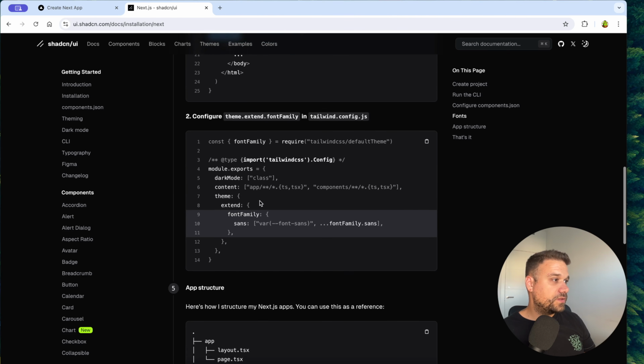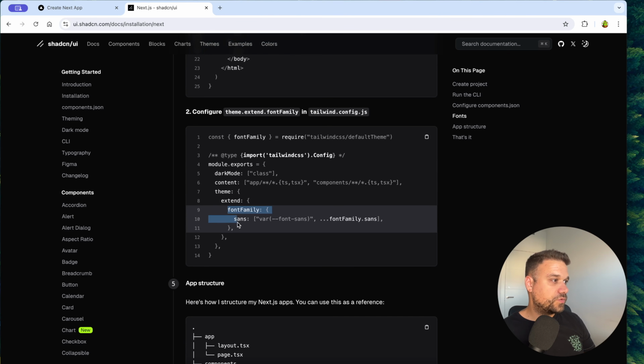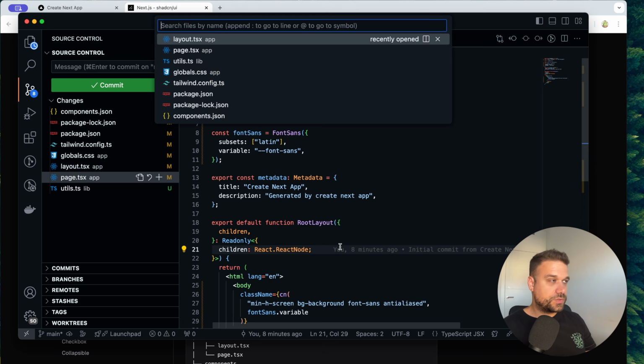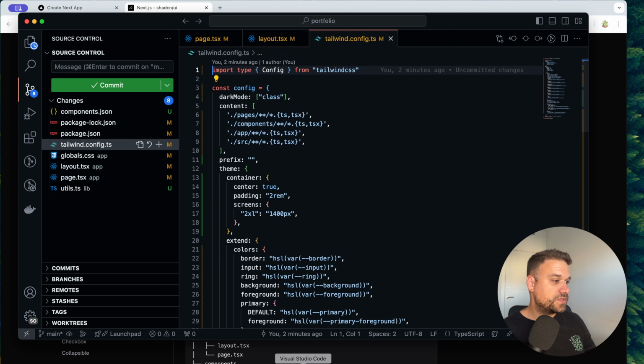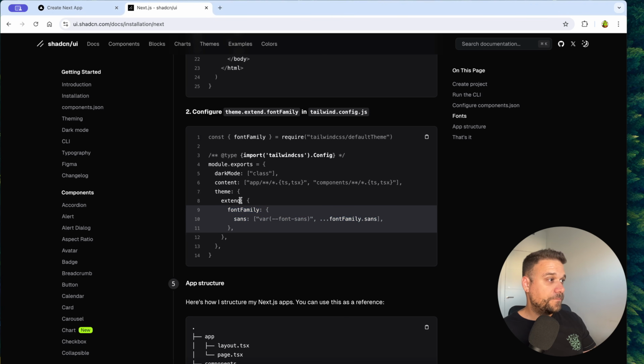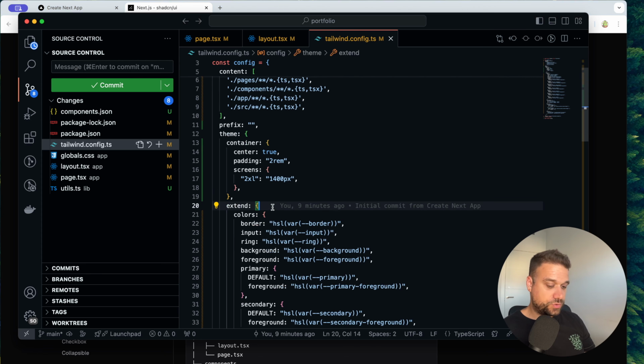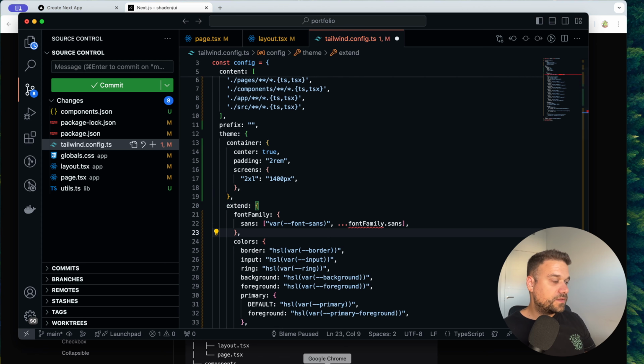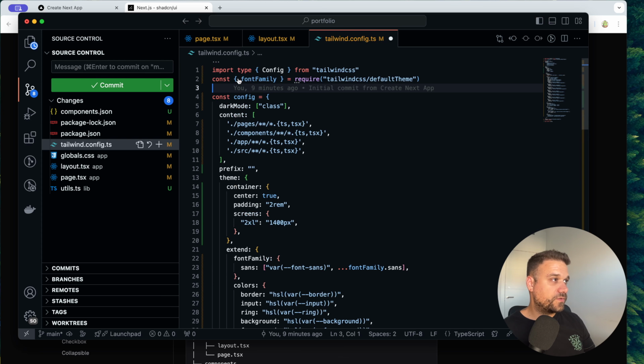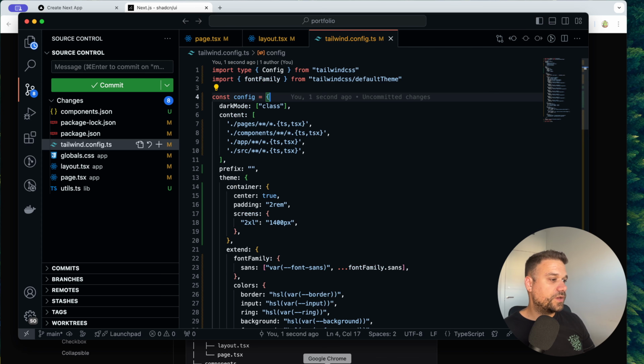And then we need to add the font family to our Tailwind config file. So I'm going to the Tailwind config, here it is. And if we see here, we need to extend our theme with the font family. So I'm going to put it here. And now we need to import the font family on top of our file. And we are just going to switch it to import instead of require.